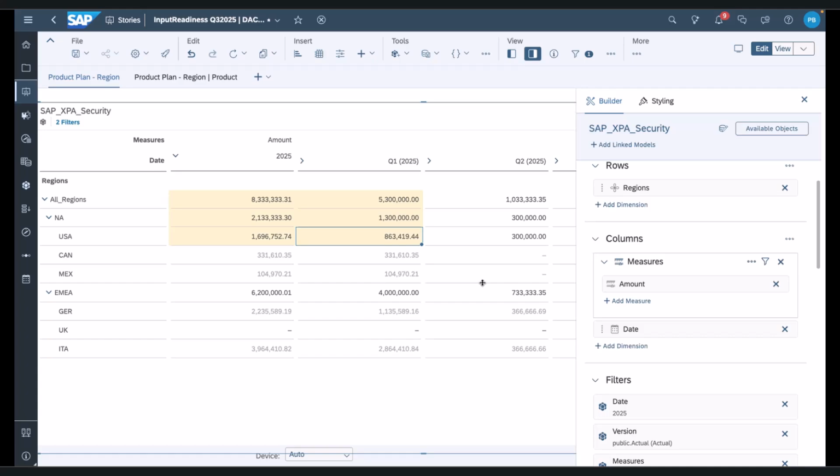Now, if I make a change at my North America total, what happens is it distributes the delta only to the US because that's the only member that I have write access to. So this is how input enablement now works with data access controls and that table setting.